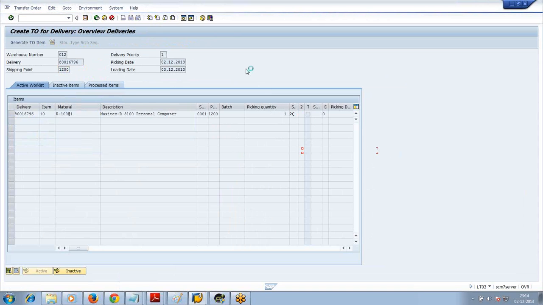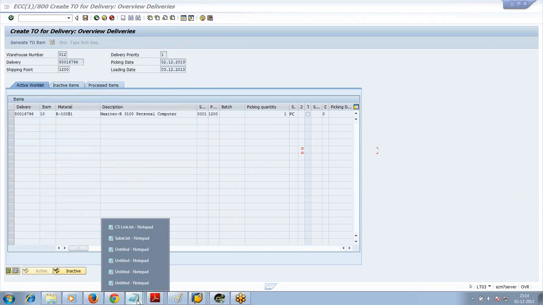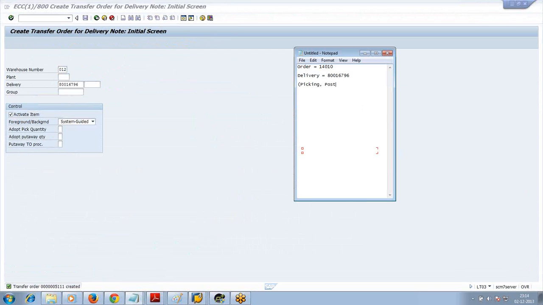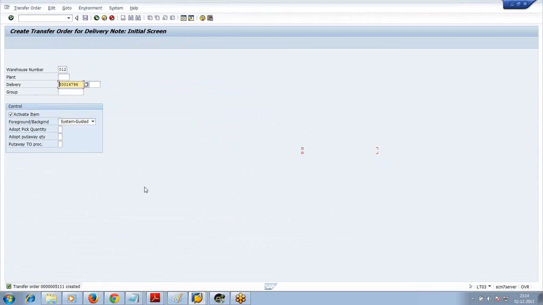Now the last thing is, these goods will be sent from the warehouse to the customer's place. That process is called post goods issue, so that process also we have to do. Within this delivery we have done picking, and we need to give post goods issue.